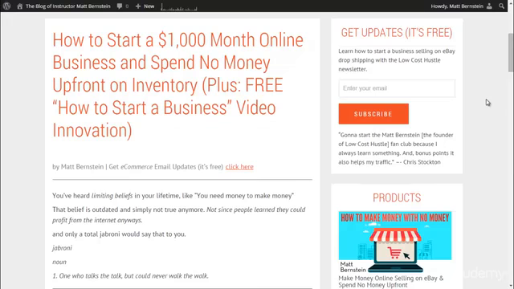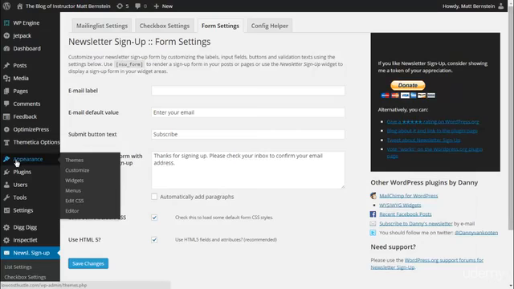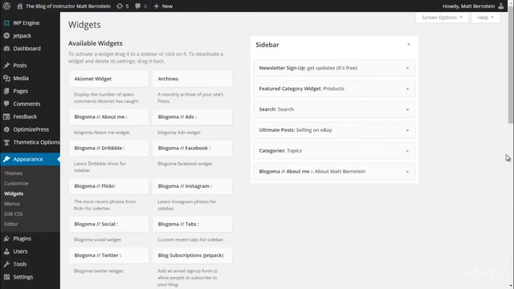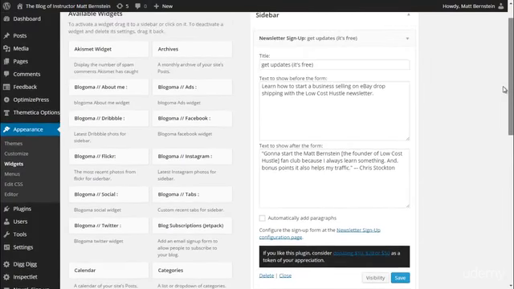Okay, and now the next step is to make it look like this. How do you make it unique to your own website? Go back to your WordPress dashboard, go to Appearance, and under the Appearance tab, go to Widgets. And from your available widgets, find the Newsletter Sign Up and drag it onto your sidebar. You can choose the title, the text to show before the form, the text to show after the form, and you can customize it in the way that you see fit.